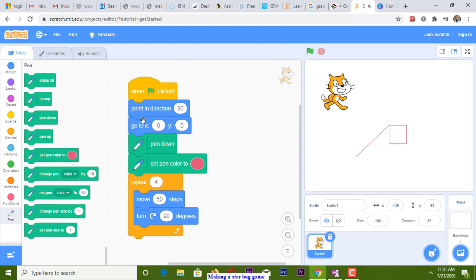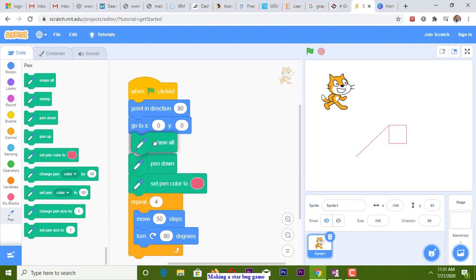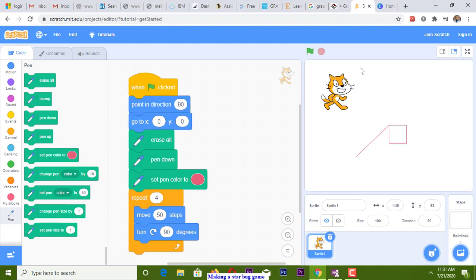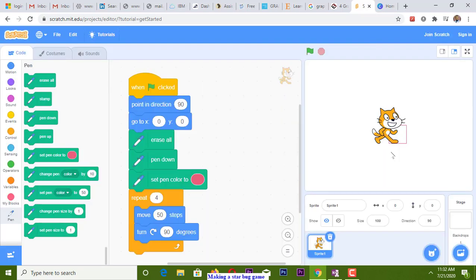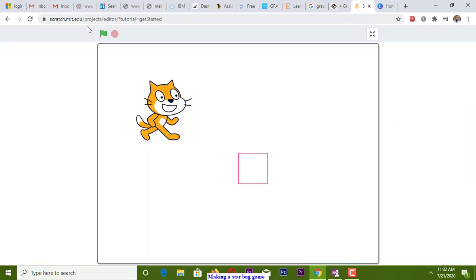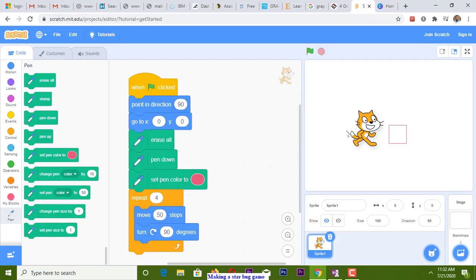Let's see our code. When flag is clicked, point in direction 90, go to x, y equals 0. At the point where it was going to x equals 0, y equals 0, that is when it drew this line. But it shouldn't, because we have that code before we have the pen down. So to fix that, add the erase all command here, and let's go to full screen and try our green flag again. Let's exit full screen. Very good. We have a perfect square without any additional line. Let's go to full screen again and test it. Green flag. Good. We have a square without any other line.